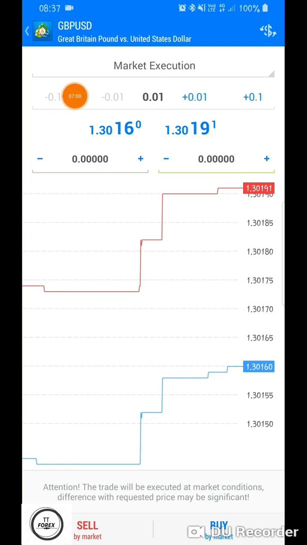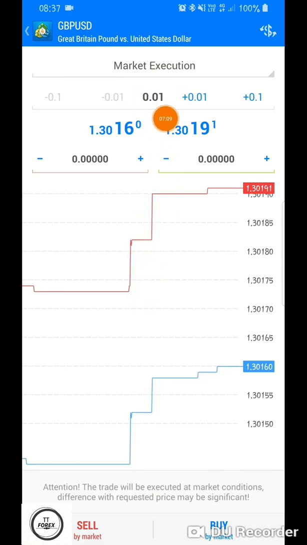And then here we have the lot sizes. On this side is to decrease them, and this side to increase them. Depending on the amount of risk that you want to take, you will change the lot size, and depending on how much you have on your account, you'll trade accordingly so that you don't risk a lot of money and end up crying because you blew your account because you risked too much.